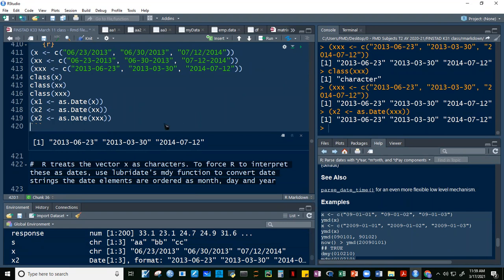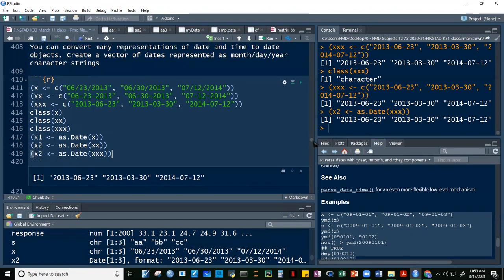So remember guys, kunyari may object tayo, may character tayo, tapos date format siya, ganito, kailangan encode yan, tapos ang format year, month, day. So that this one will initially be read as a character, or if we want this to be read as date, dapat ilalagay natin yung as that date. Pero dapat yung format niya, year, month, day. Okay? Check nyo yung code nyo guys, dapat natanggap siya, no?